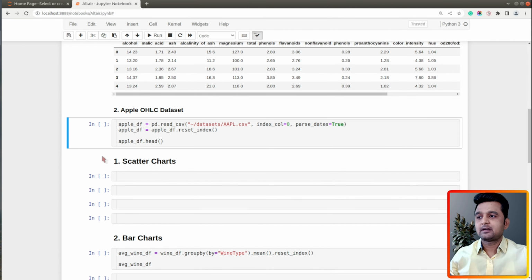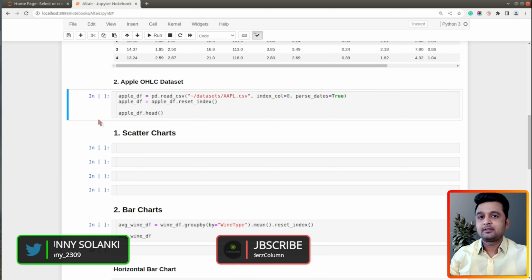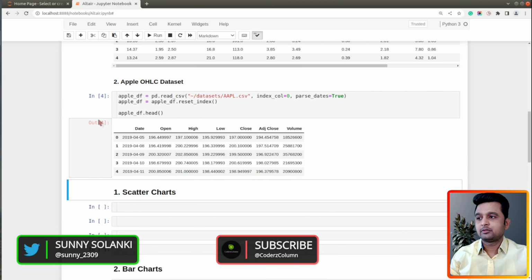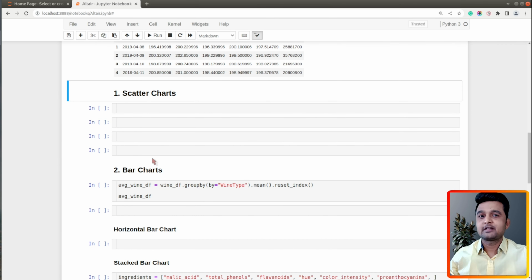Okay, the second dataset that we'll be using for our purpose is the Apple stock dataset. I have downloaded this dataset from Yahoo Finance as a CSV file, and the dataset has the data about Apple stock from 2019 to 2020. So let me execute this cell and show you the result. So yeah, the dataset is loaded. I have displayed the first few rows of the dataset, and I have loaded this dataset as a pandas data frame. So let's move on and create some charts.